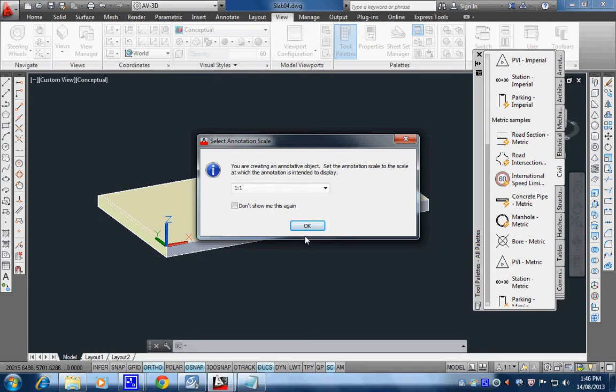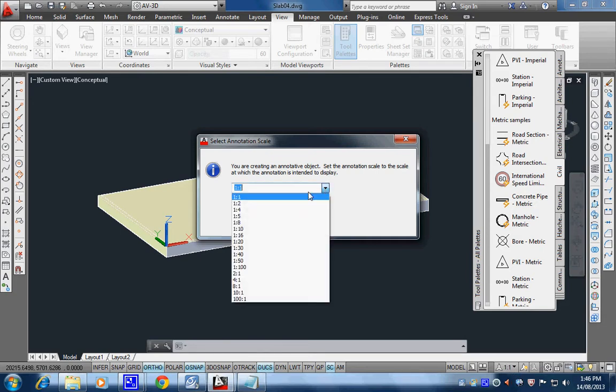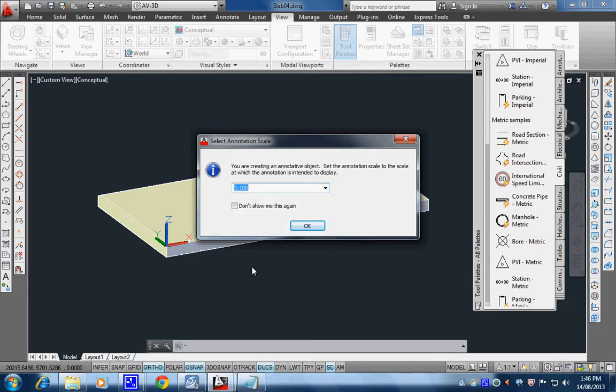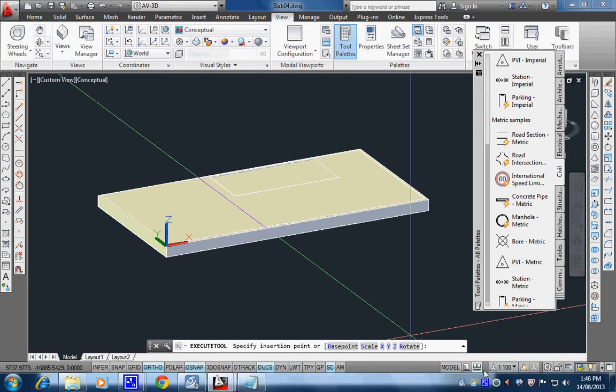Actually, it's a mistake I have overlooked. Down here, in my status bar, it should have been set to 1:100, but it's 1:1. So when it's 1:1, it always asks you. So it's a good thing it does. I wanted 1:100. Otherwise, my symbol will be too small. So go OK, immediately changes that to 1:100 down here for you.